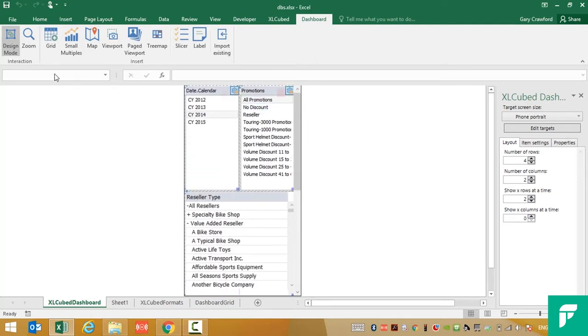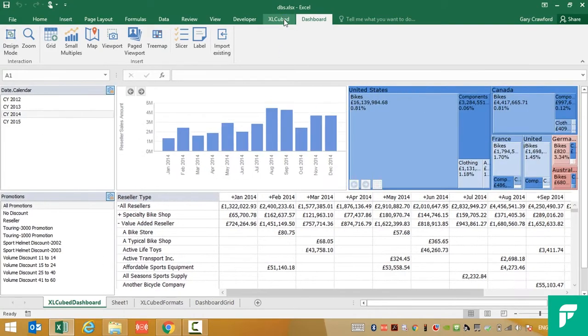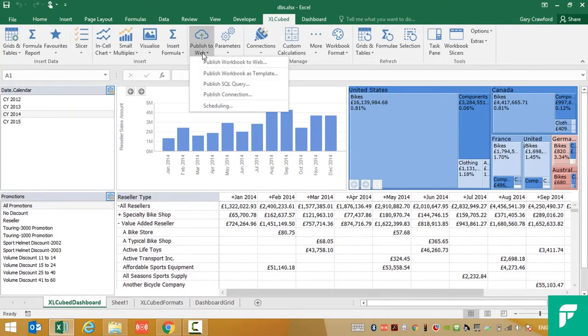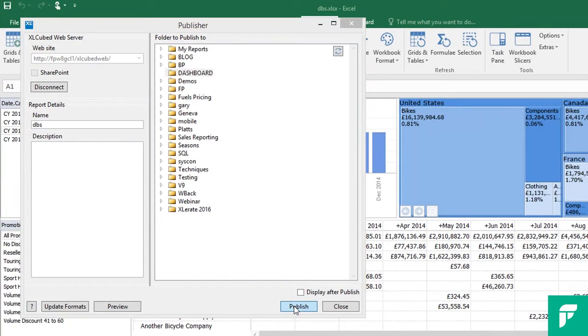So let's come out of design mode and publish this report to the web. So first we make a connection to the web server. We then choose a folder and click Publish. So we can go from Excel to web and mobile in just a few short seconds.